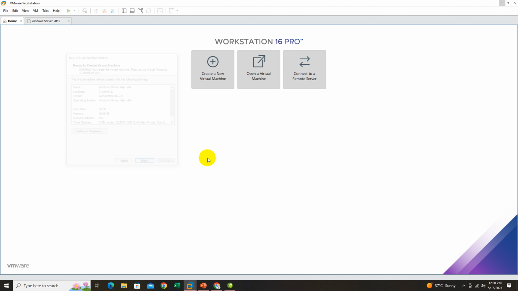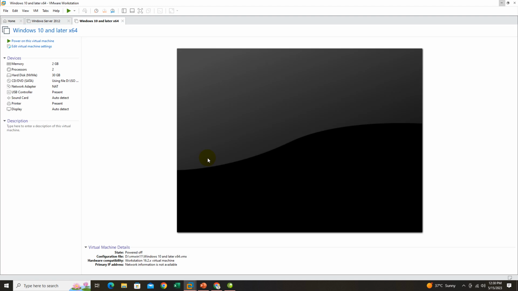So what I have done so far is select the operating system, that is Windows 11, and set up my device requirements, like memory 2 GB, processor 2, and that's it. Now I'm starting the installation, so I'm clicking on power on.